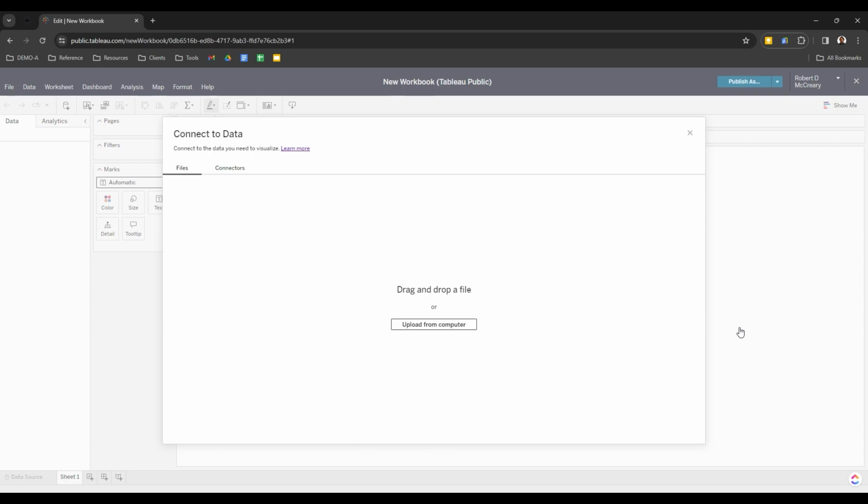And I'm quickly changing to my other microphone for this part. So the first thing that you want to do in order to start building visualizations in Tableau is to import some data.